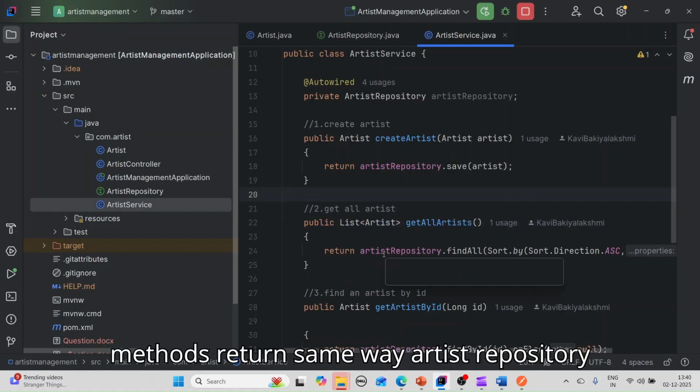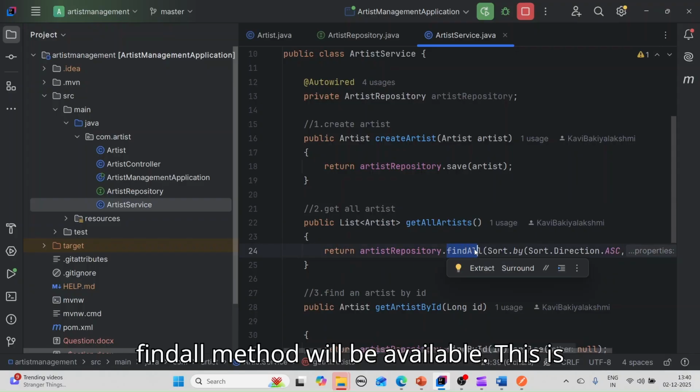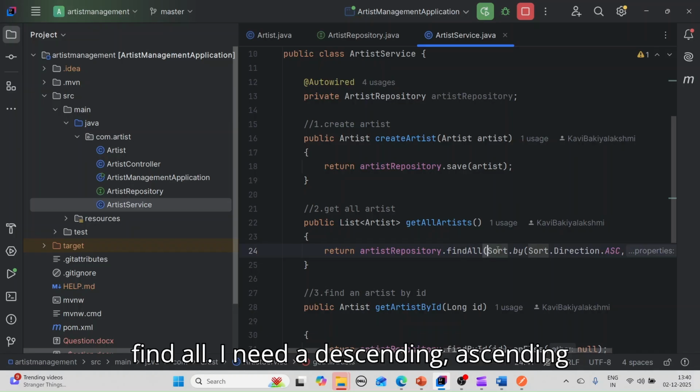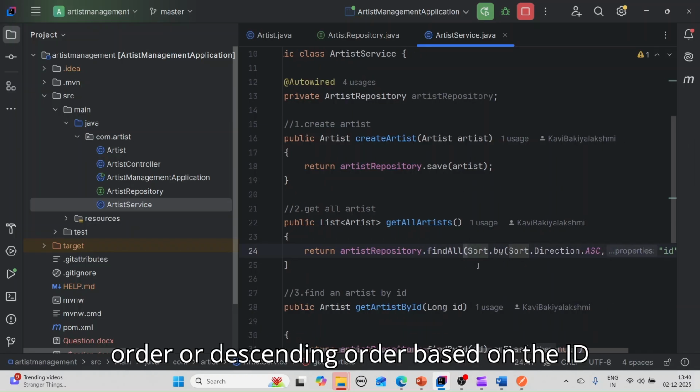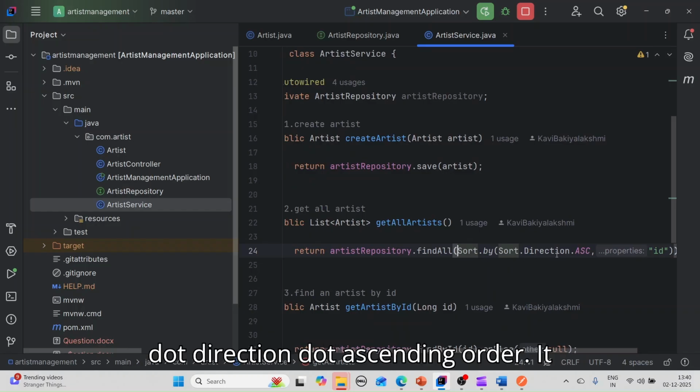Return, in the same way, artistRepository.findAll, because it's a get all. So the findAll method will be available. This is findAll. I need ascending or descending order based on the ID. You have to give Sort.by(Sort.Direction.ASC) for ascending order.